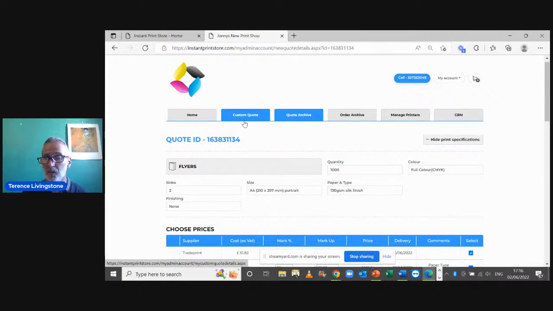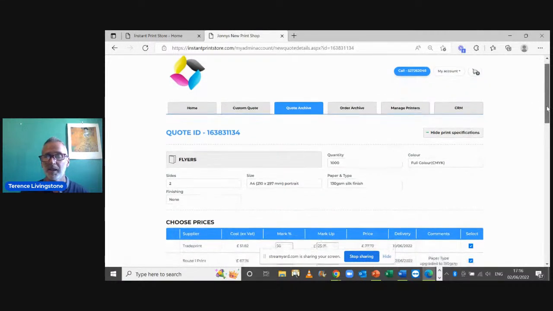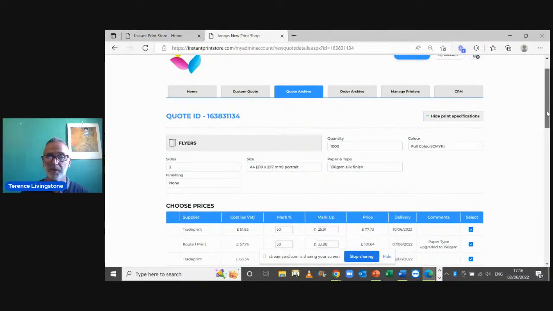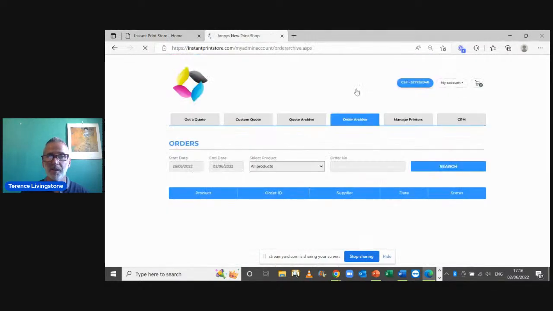Or if you wanted to do a quote on a standard product like a brochure or flyers, but it's got something that's outside the norm, such as spot UV or some other type of finish, then you can create a quote there, and you can also send that off as an HTML email to your customer. So we go into the order archive now.